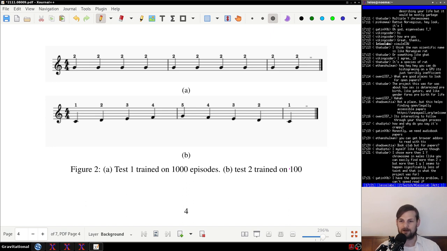What do we have here? You can get browser add-ons to read with TTS. Oh, that's fair. Book club, but for papers. I myself like figures, though. I chose more than one Y chromosome in males. You can easily find more than 2 X, but more than one Y seems to happen significantly less of the time, and that is what the project was for.